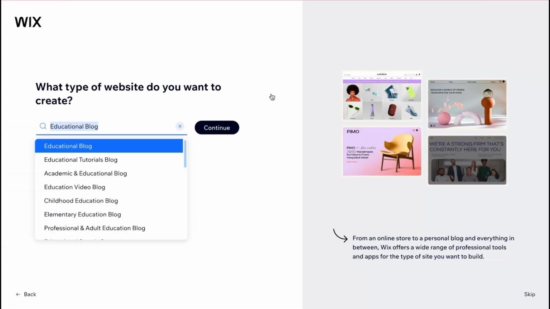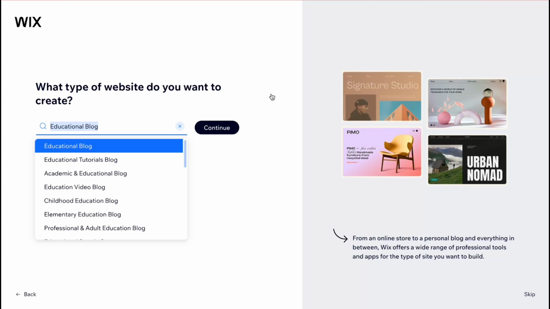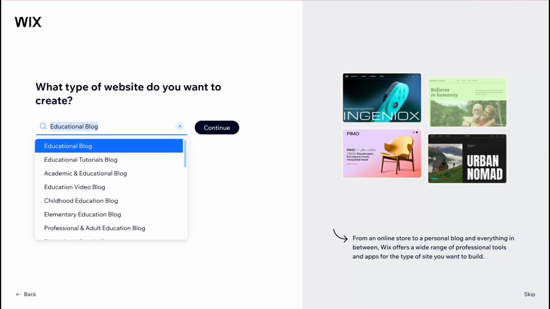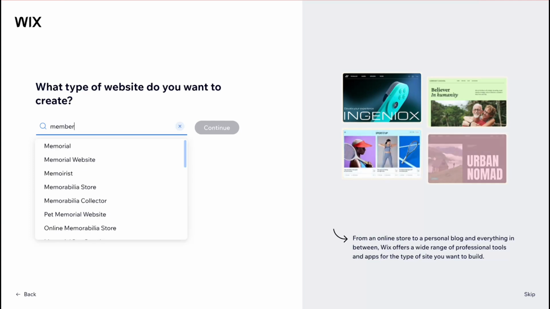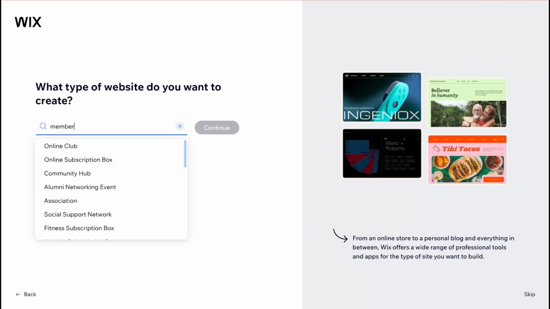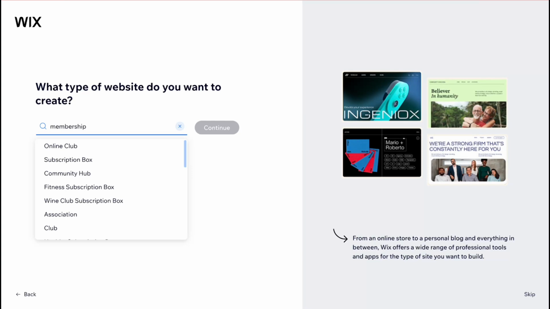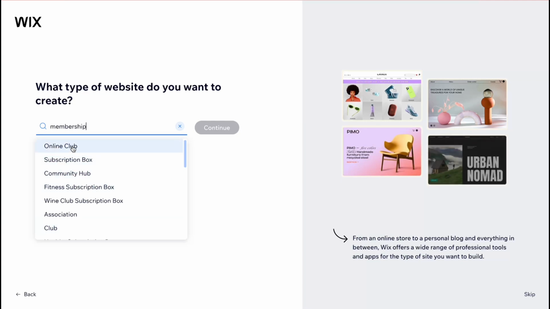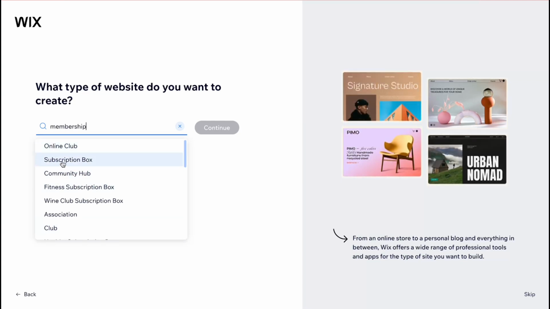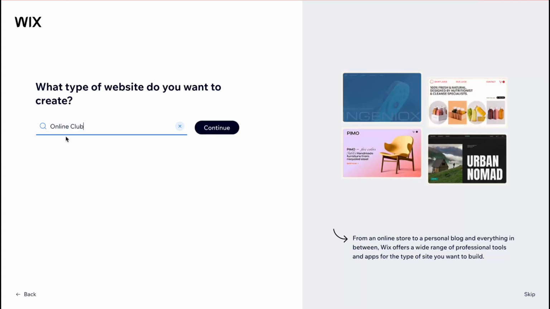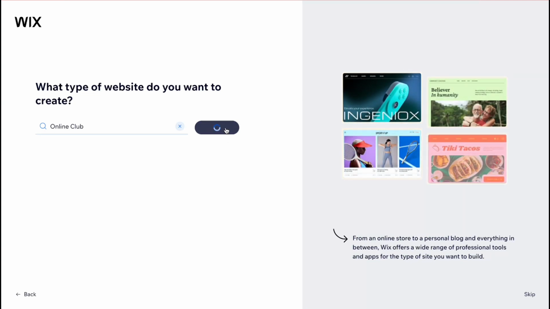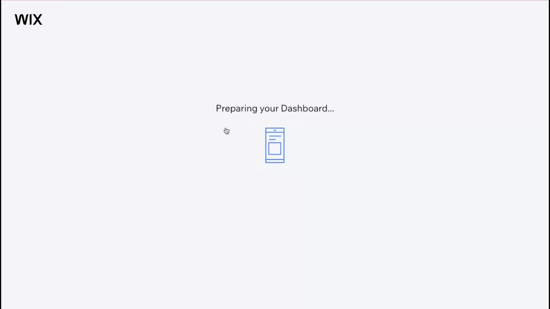And the next step is to select what type of website you want to create. And if you're going to select membership club, we have no options here, but we have two related things like online club and also subscription box. And I personally prefer to select online club. So now we can click on continue and it will create our dashboard.